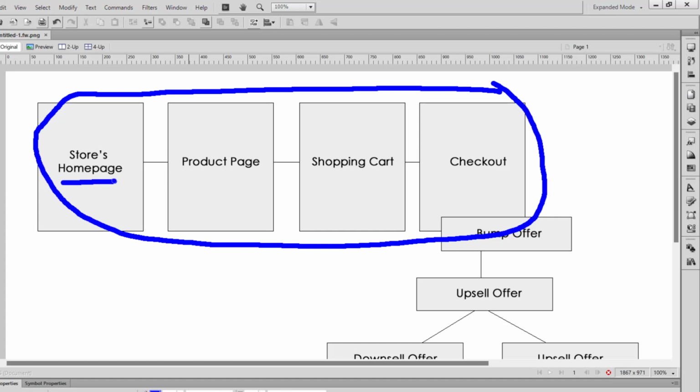You have your store's homepage. You have a product page, which is where you actually have the product details of a particular product. You have your shopping cart, which is where the user gets taken to and they get to see all the items in their cart. And then they eventually go to your checkout page. And usually that is it. Once they complete your checkout page, they go to a thank you page, and that's it. Those are all the components of an e-commerce store.